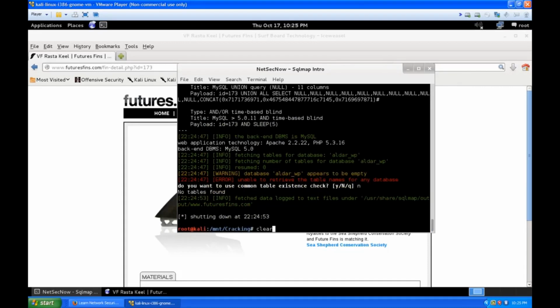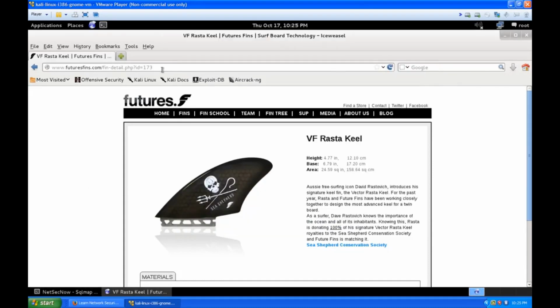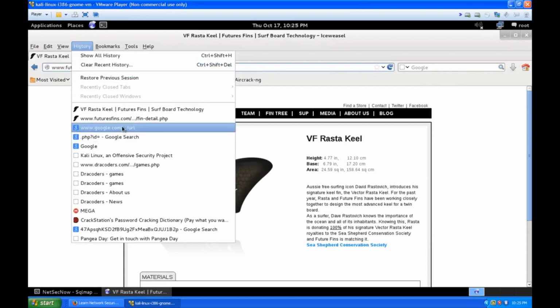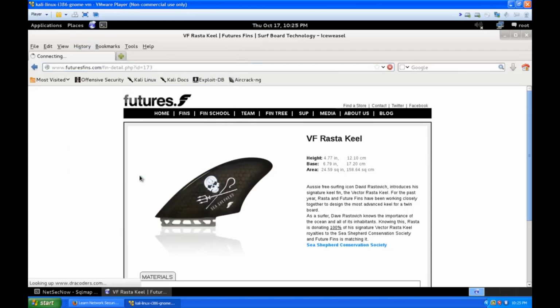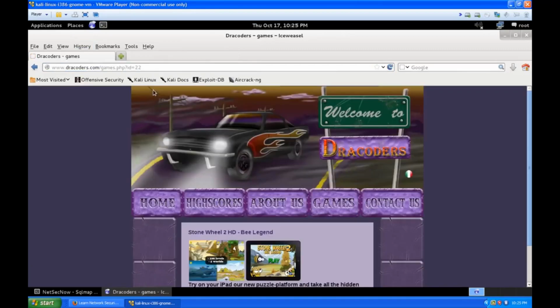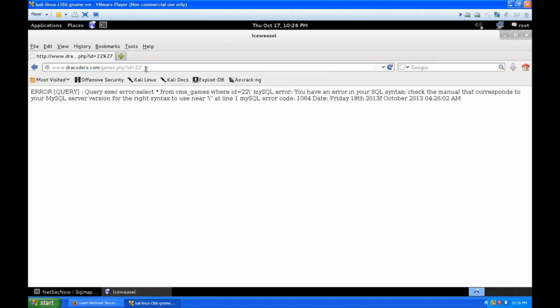Let me just clear this screen out. So this website here, dracoders.com, and you can see this one says games.php, again, question mark, ID equals 22. So of course, we would just go ahead and put in our apostrophe and hit enter. And here we go, we have our error message, so that's good.